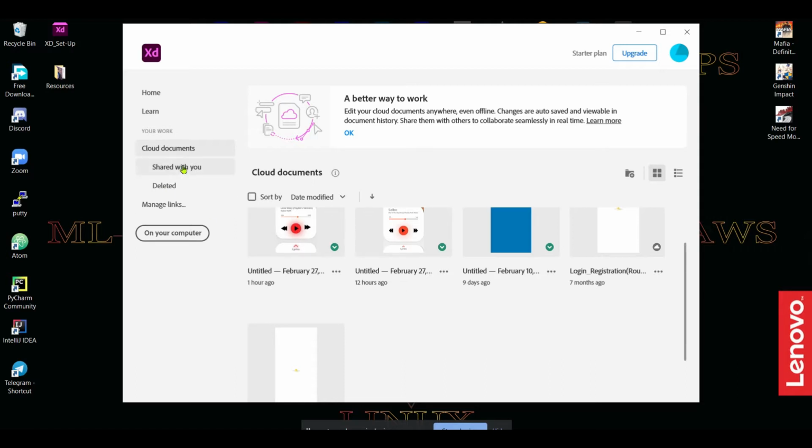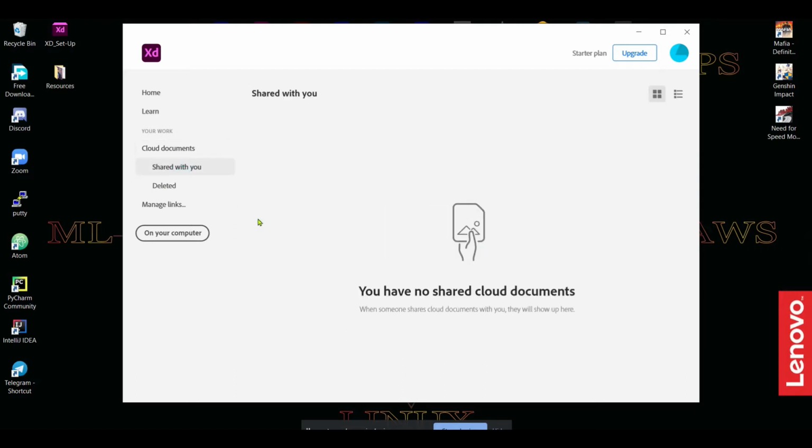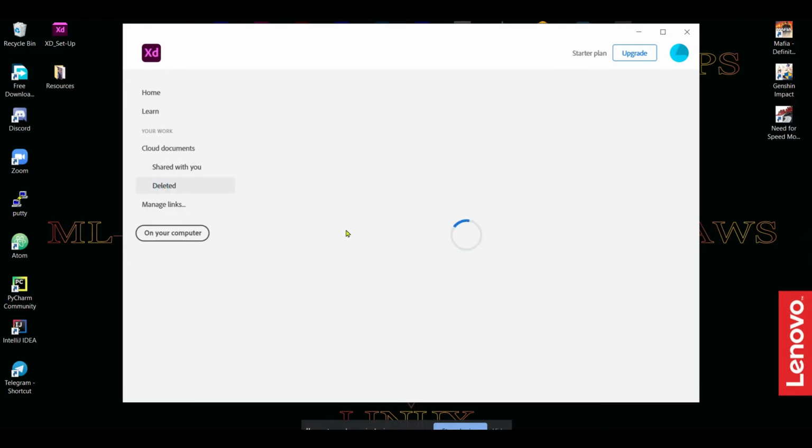Next is Shared with You. Whatever you are working on, if you want to collaborate on it with your friends or anyone you want, you can share it from here and it will also show what you are sharing. Deleted, as the name suggests, is deleted work. Whatever you delete, of course it gets deleted, but Adobe Cloud keeps it temporarily for a few days so that if you want to restore it later, you can access it from here.